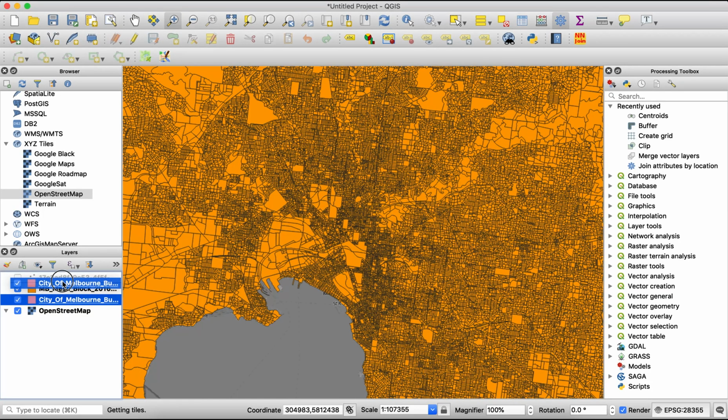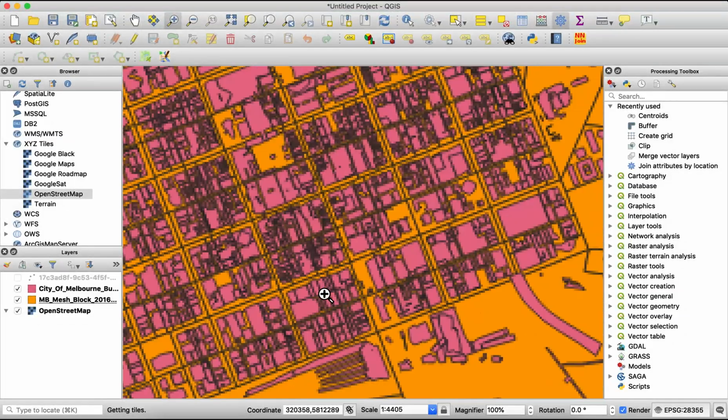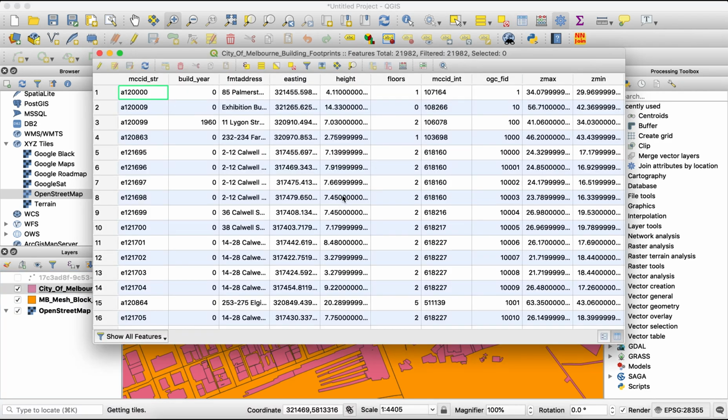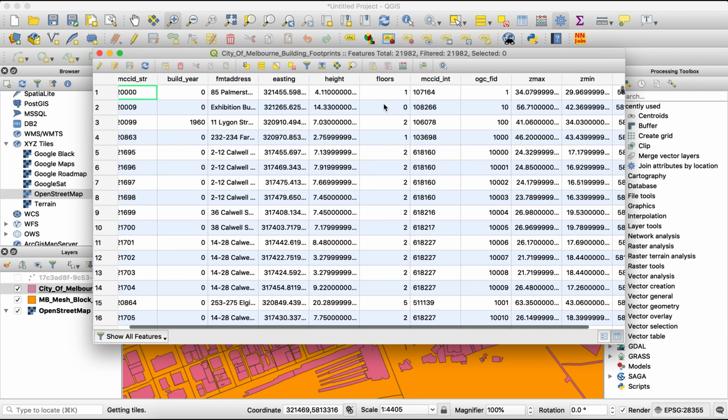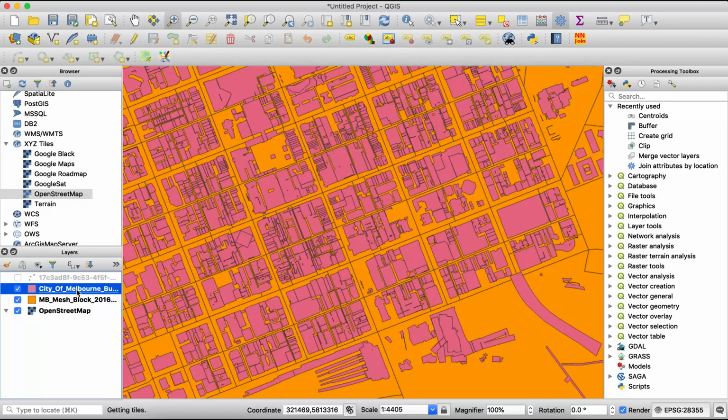Building footprints, let's put them on top of the mesh block and zoom in. The building footprints here in pink, not really nice, but don't worry about it, we can change this, have a certain amount of information, which is quite nice. We have building year, we have number of floors, we have the height of the building, and so on. So for example, we can add these kind of attributes.